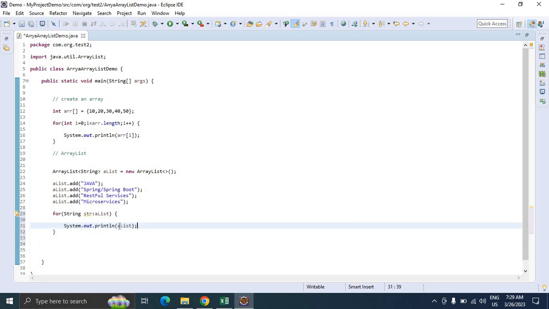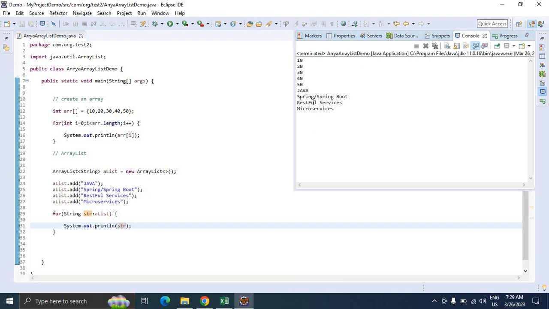Okay, so now try to print these string values, whatever we converted, right? We are just assigning this array list's values into this one. Now I'm just printing them. See, Java, Spring Boot, RESTful services and microservices. This is using an advanced for loop.